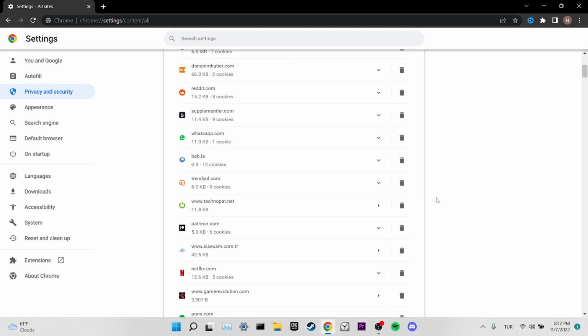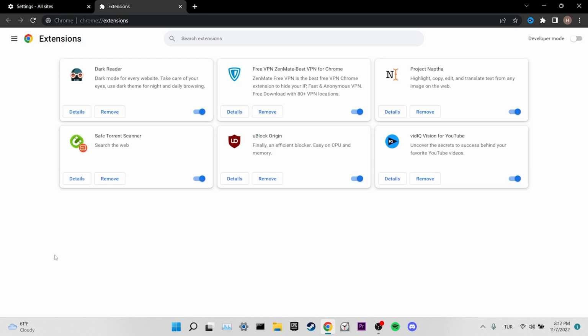Our third step is to disable our extensions. To do this, we click on Extensions. Then we disable all of our extensions. Now you can check if the problem is solved or not. If the problem is not solved, we will move on to our second solution.